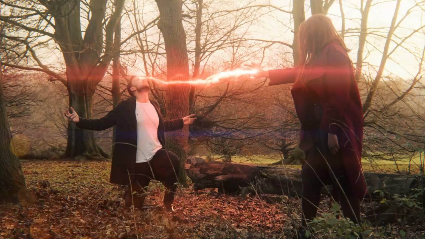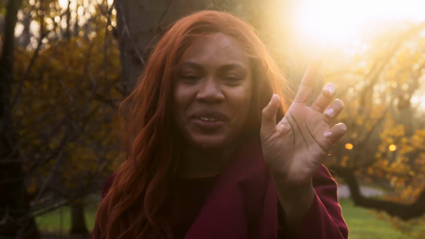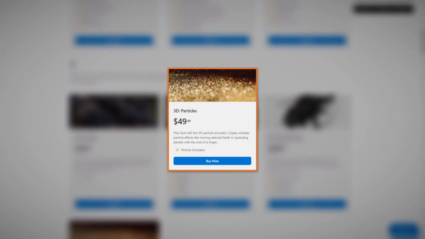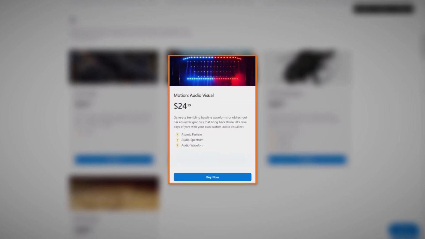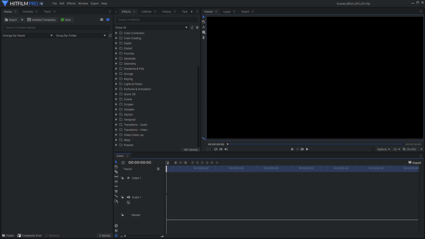Today I'll be showing you how to create Scarlet Witch energy effects using HitFilm. I'm using HitFilm Pro, but you can follow along in Express if you have the 3D Particles add-on and the Motion Audio Visual add-on. Other additional add-ons are required to recreate my exact steps, but aren't necessary to achieve a similar result.